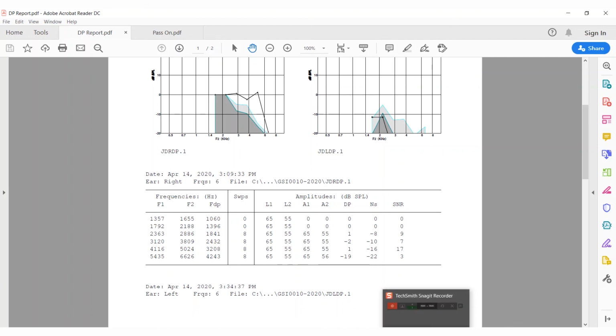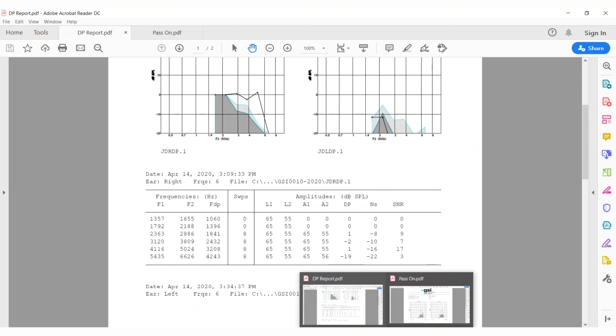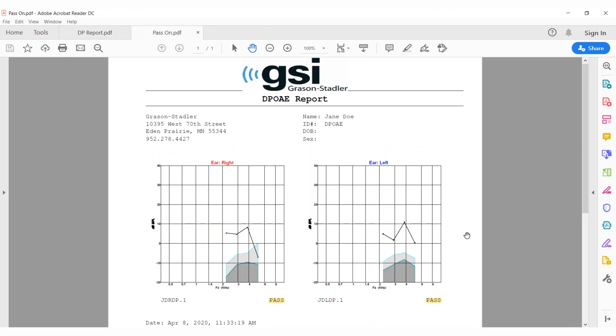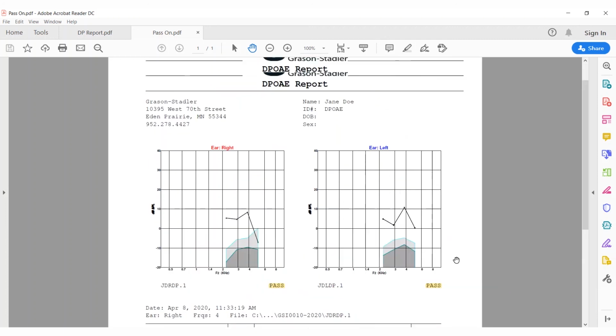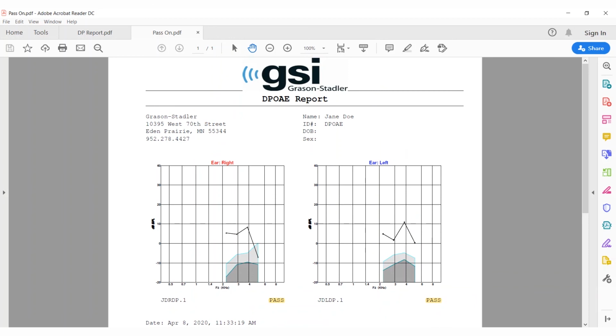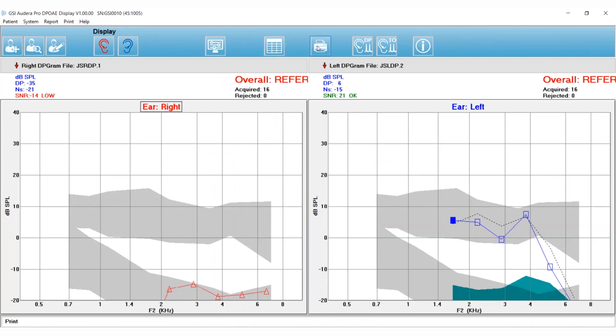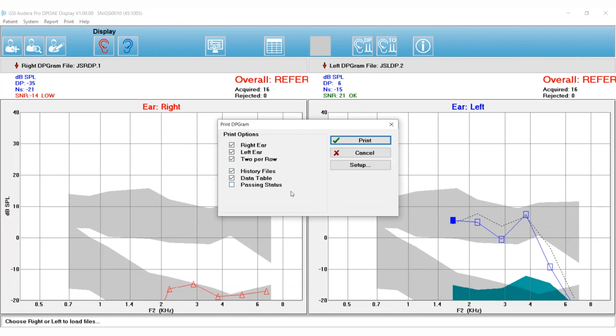If you have selected pass to show in your report, the only difference will be pass or refer will show at the bottom of your report window. So that would be the only difference, and that would be certainly up to you. And again, you would select that in your print settings here for passing status.